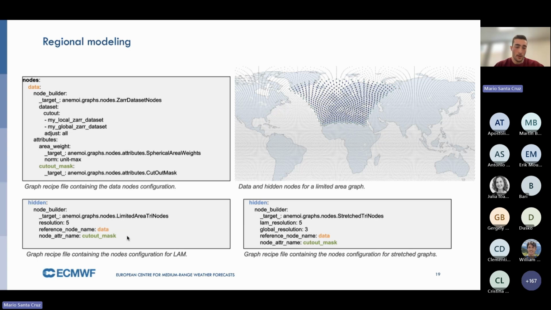So basically what we are reading from this configuration is: build me the hidden nodes, please, only in the area with data nodes whose cutout mask is equal to true, okay? And this is the result on the right. You can check the plot where the dots correspond to the data points, the data nodes, and the circles are only here around Europe. This is more or less the CERRA reanalysis. So the circles correspond to the hidden nodes that are only defined in the region of interest.